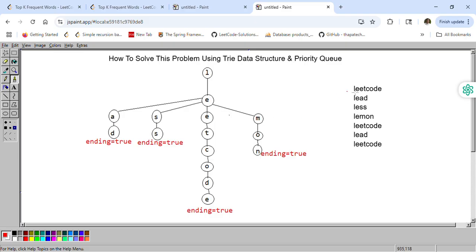If we have these words, and if I want to insert the words into my trie data structure, there will be a root here. Let's say root, and root will point to, let's say, L, right? So I inserted leetcode, then lead, and so let's say if I insert leetcode here, this is how the trie data structure will insert it, L-E-E-T-C-O-D-E, right? So this is how the trie data structure inserts it, correct?